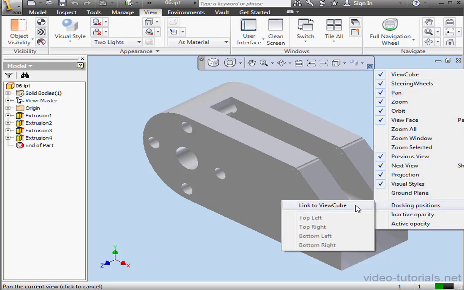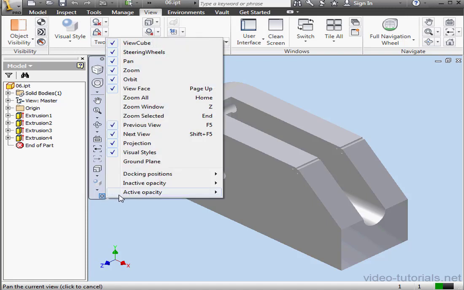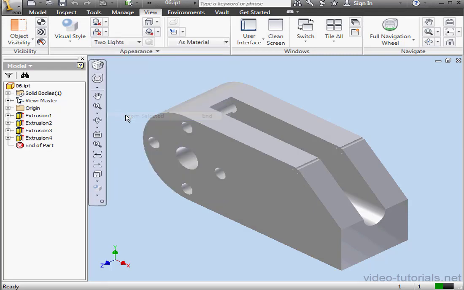Let me redock the navigation bar on the top right so you can see the menu flyout better. Now it's docked top left, and let's click the Customize arrow again. The tools marked with a check mark are available on the navigation bar. To add a tool to the navigation bar, just select it from this list. Let's add Zoom Selected to the navigation bar.